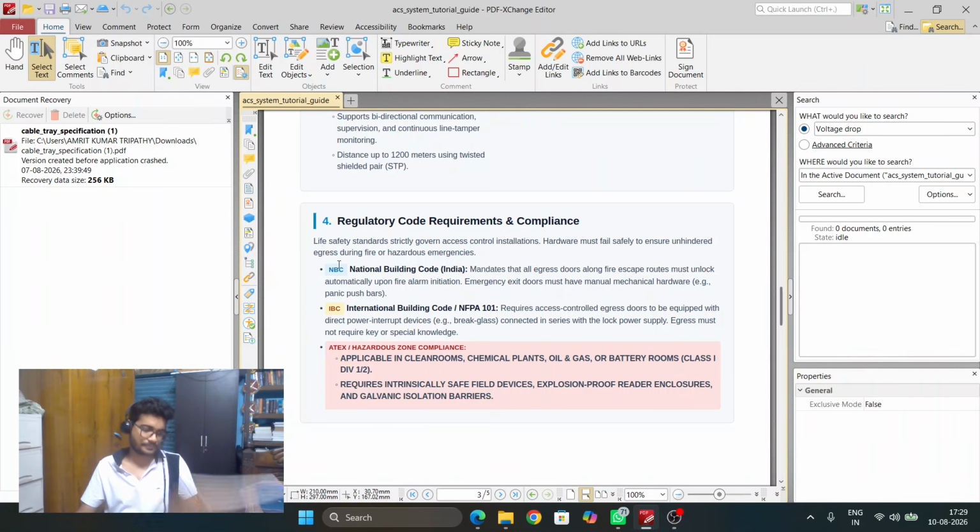And the fourth thing we will try to learn, and keep in mind, is the code compliances, right? The regulatory code.